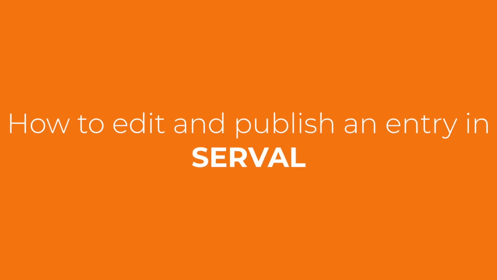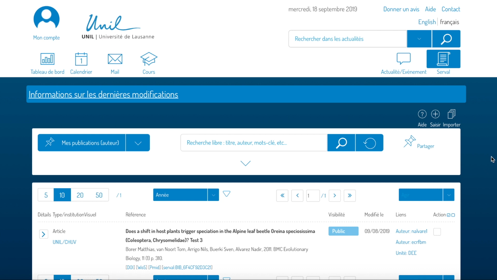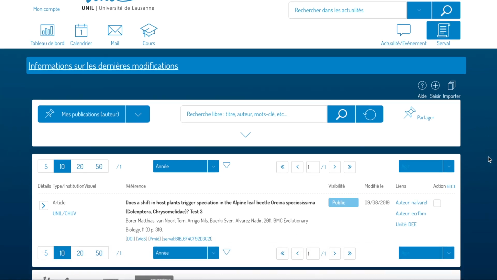How to edit and publish an entry in SERVAL. So you found an entry in SERVAL that you would like to edit, and it's in the public visibility state. Then all you need to do is to deploy the details of the entry.